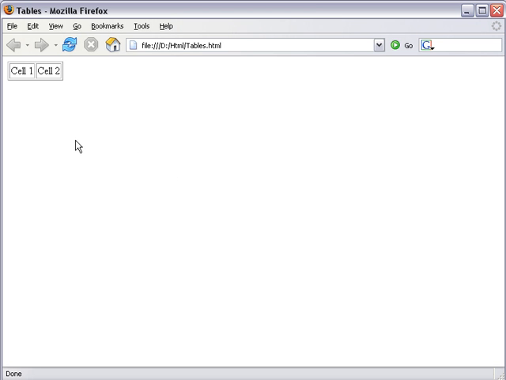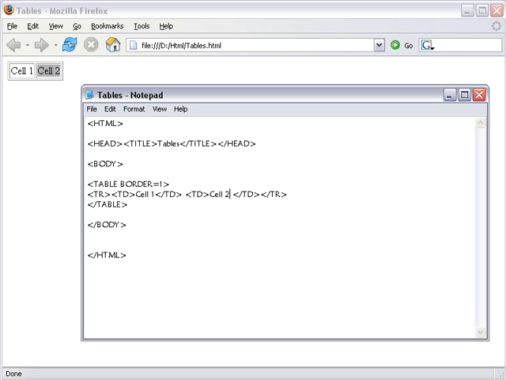Now if I refresh that, you'll see cell 2 has come up, like so. So we have cell 1 and cell 2, all on the first row, because this is the first row. Now this is where I'm talking about you starting to have to think two-dimensionally, because now that row's finished.